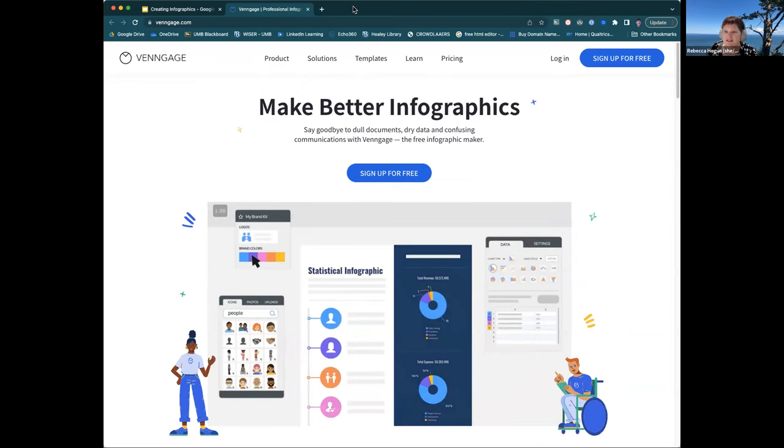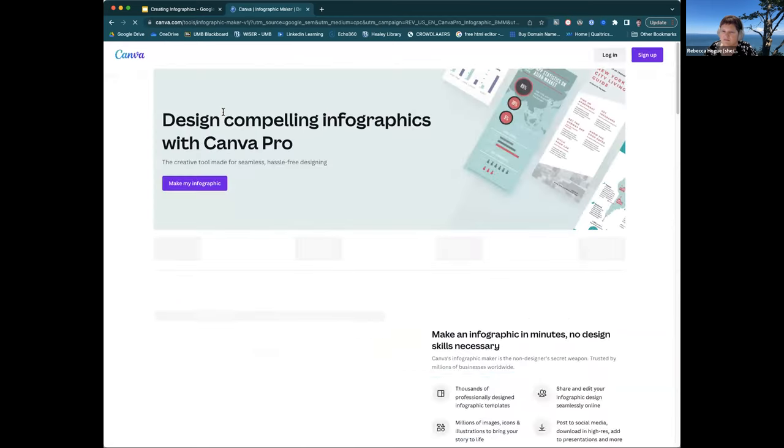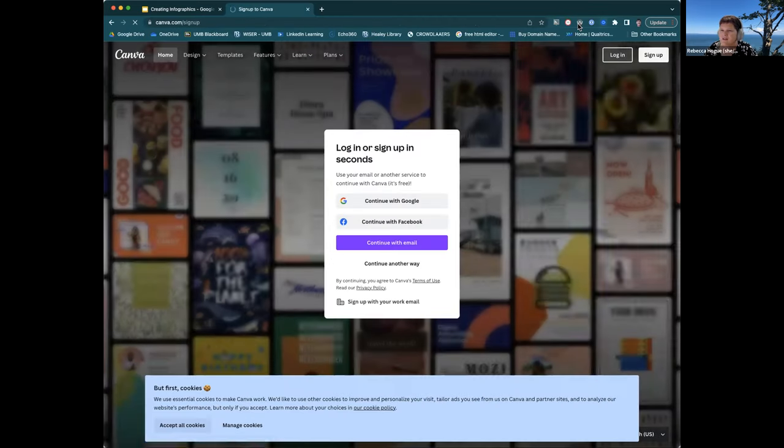But I'm going to suggest that we all go and take a look at a couple of these tools to see what different types of templates are available and what resonates and what doesn't resonate. Because when I went to Canva, that's one I actually can log into.